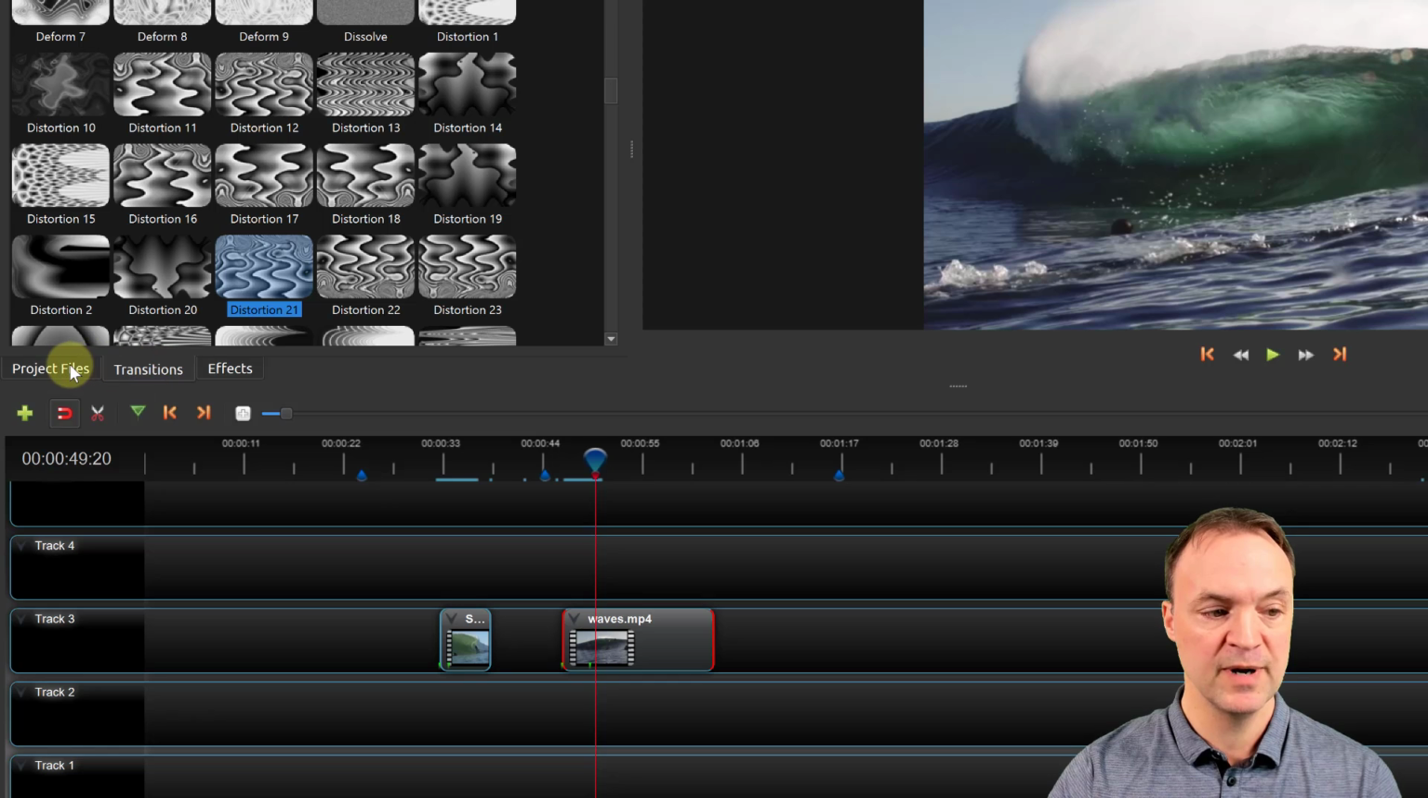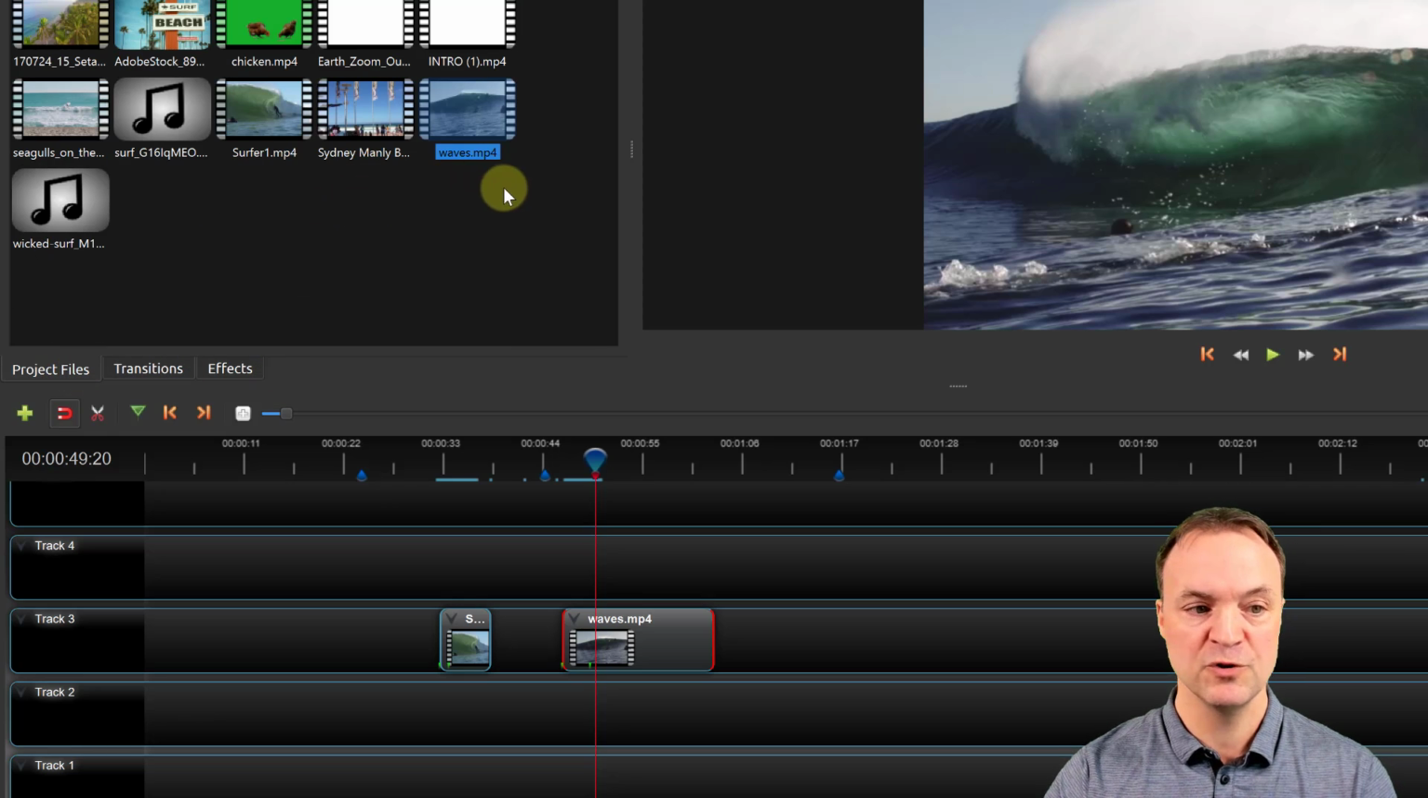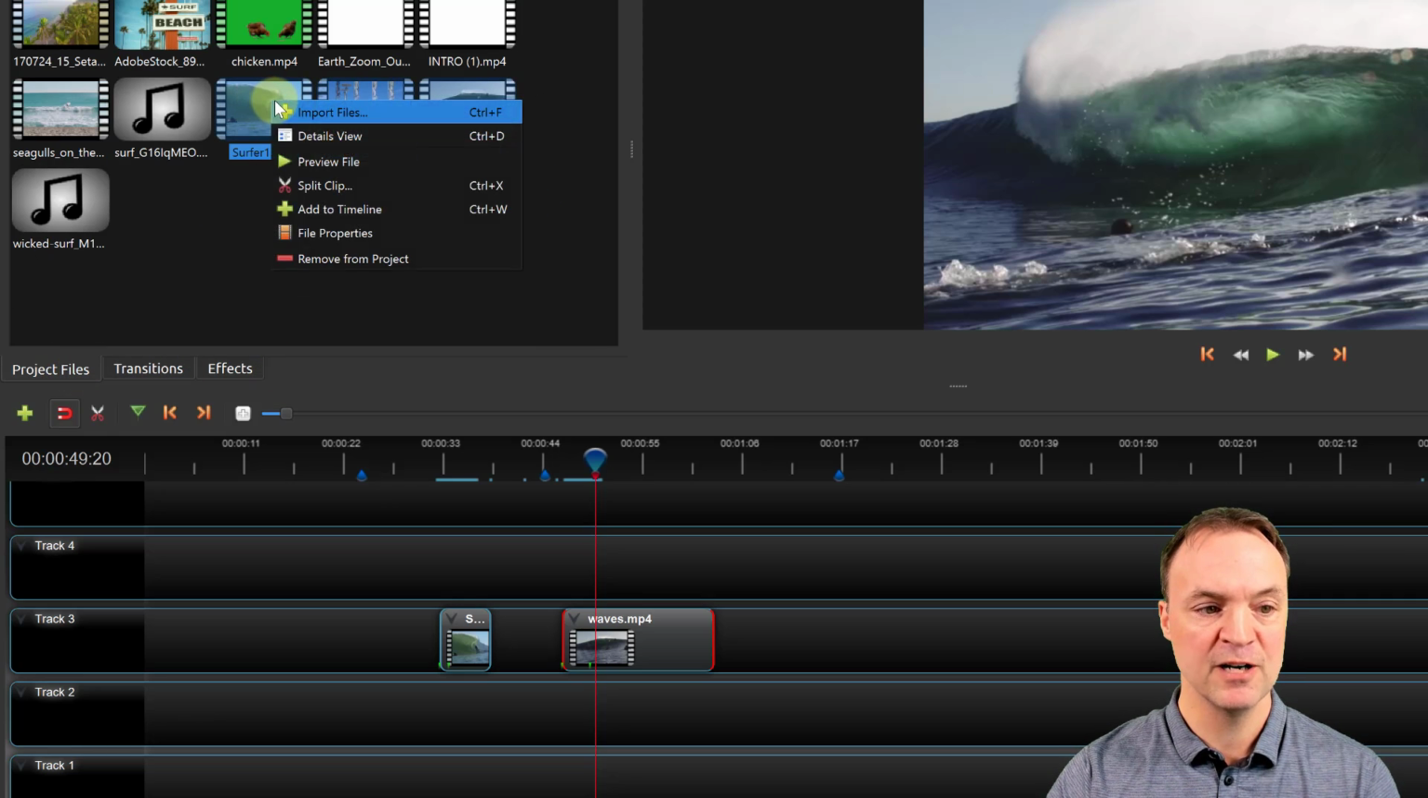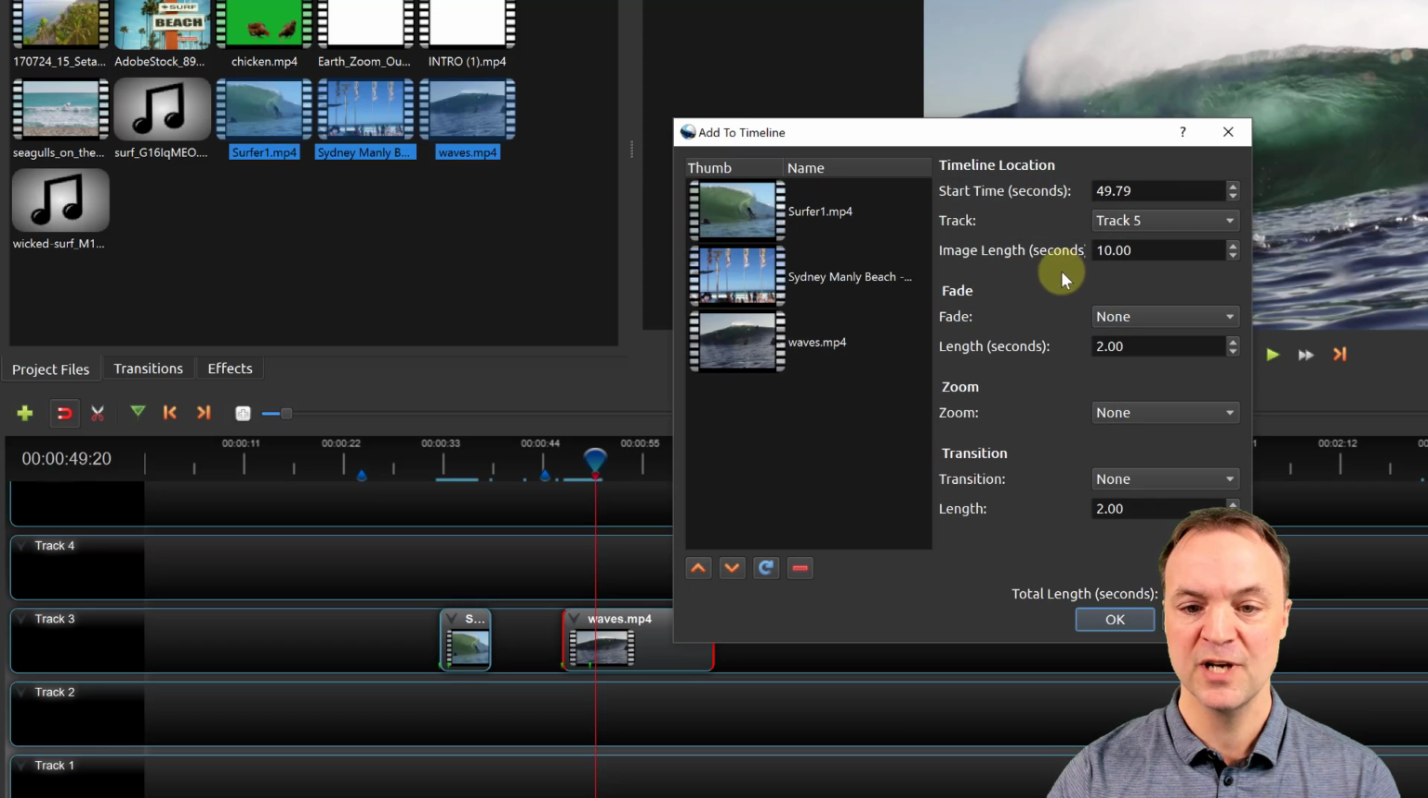And remember the other way, if I go back to what I showed you before, if you wanted to add automatically, just go ahead and add to timeline, and you can adjust all these things right through here, and they'll be added to the track the way you wanted.